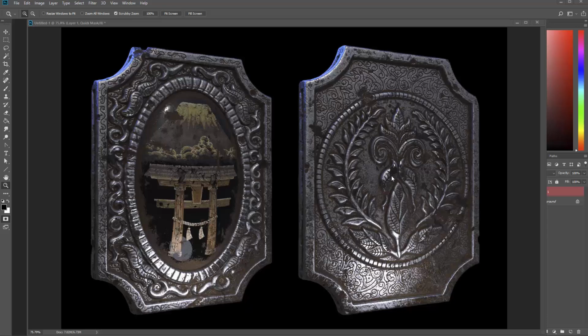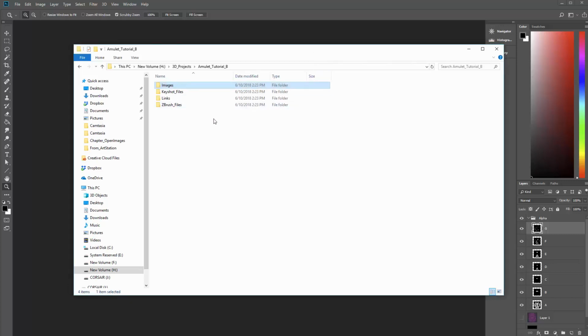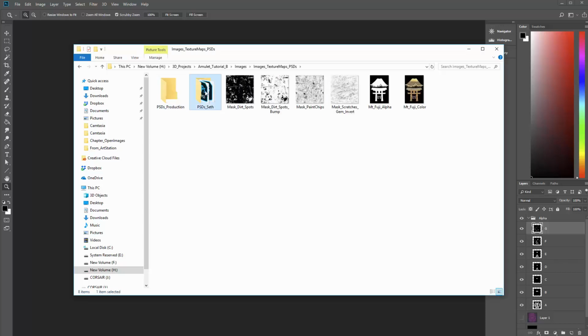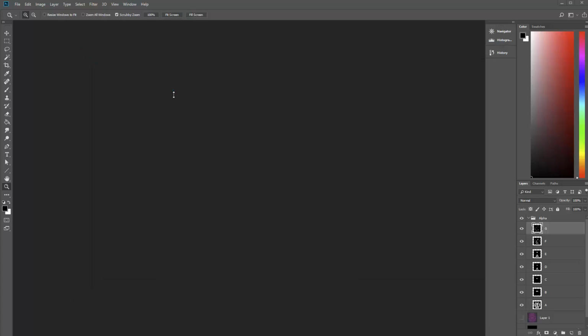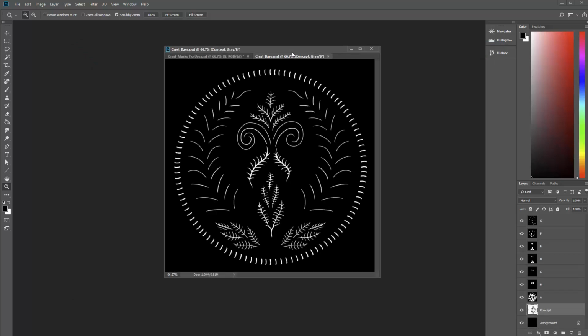So the first thing I want you guys to do, if you're following along with a tutorial that you purchased online, you can just go to your downloadable material. You should see a folder structure, something like this. Go to Images, Images, Texture Maps, PSD, Seth, and then open up this crest base PSD. And if you have this, you can just skip ahead to about the 6-minute mark in this tutorial to pick back up.